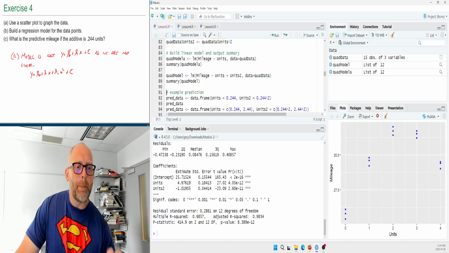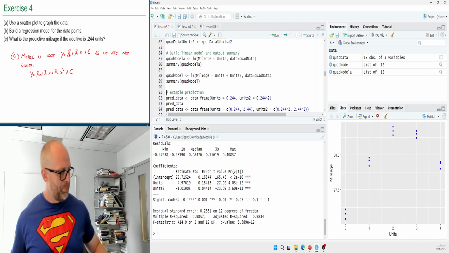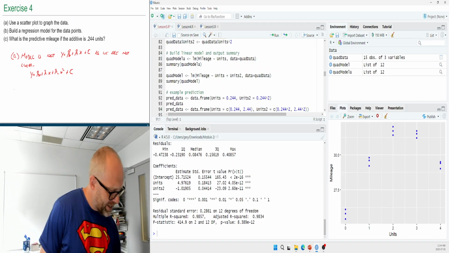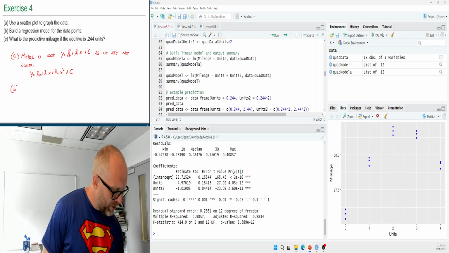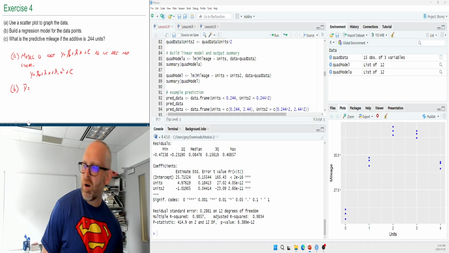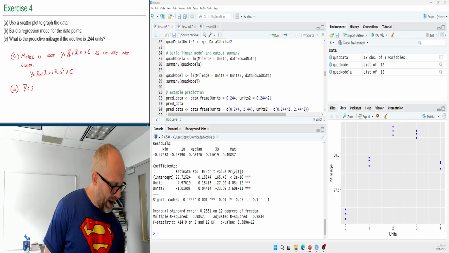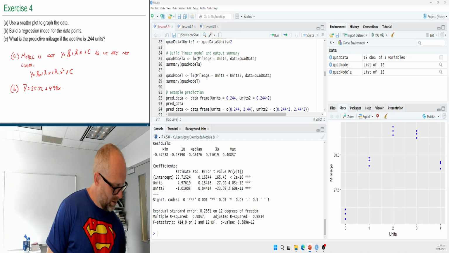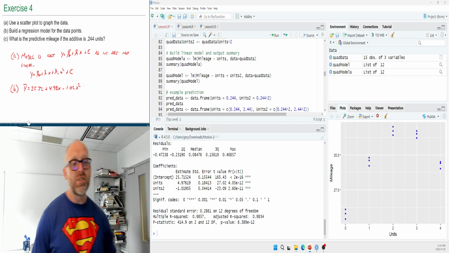All right, so that's part B to this. Build a regression model. So let's write this in here. So part B, the regression model is Y, and I can do this as Y bar, Y hat, whatever we want to keep this as, is 25.72, 2 decimal places, plus 4.98x minus, rounding to 2 decimal places, 1.02x squared. There we go. So that's our model.